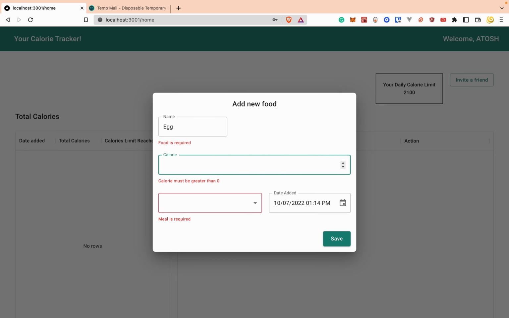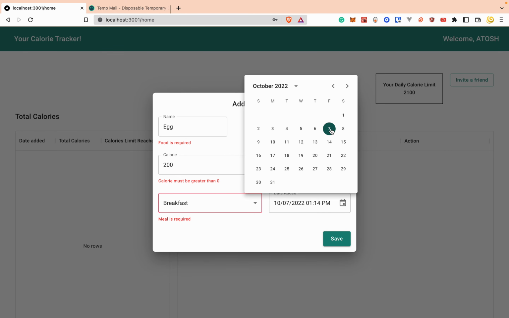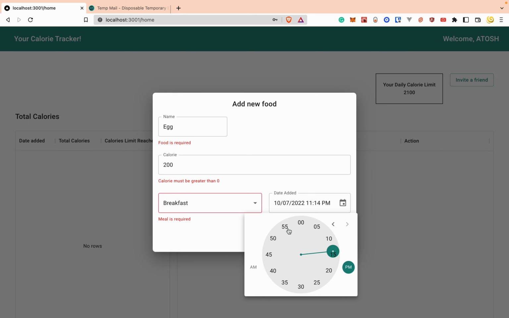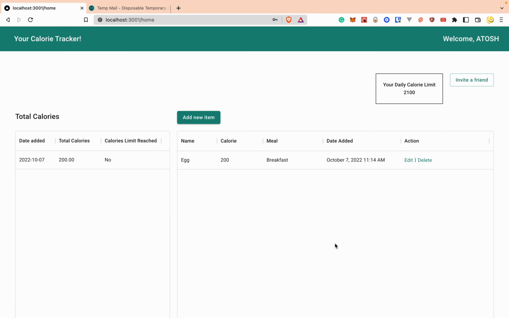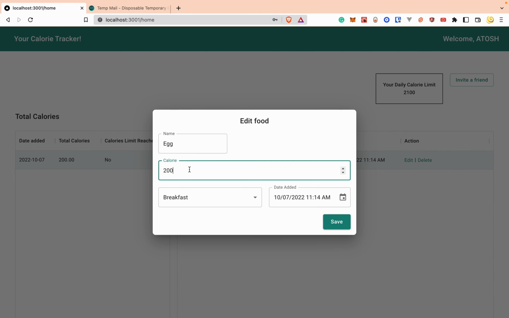So let's try to create an item. I'm putting an egg, 200 calories. Let's be breakfast, and let's put it for today's date. If the validation is correct, then the user can add a new item, and here you can see that for this 7th of October we have total calories as 200, and the calorie limit is not reached yet. And we can edit it as well if you want to.